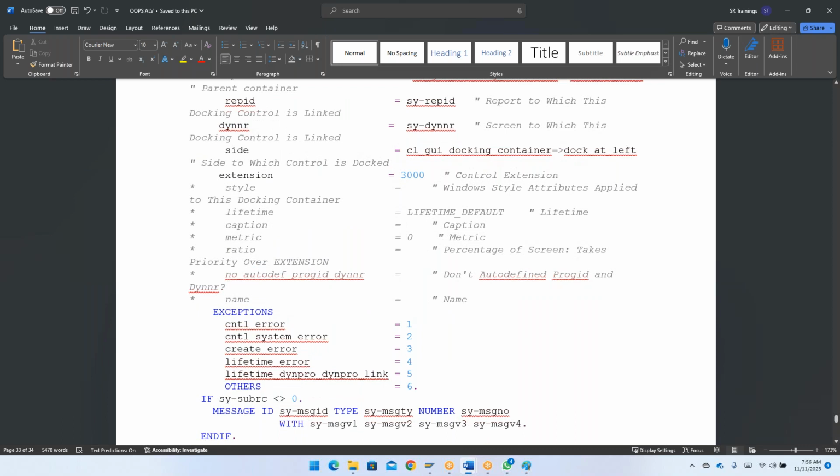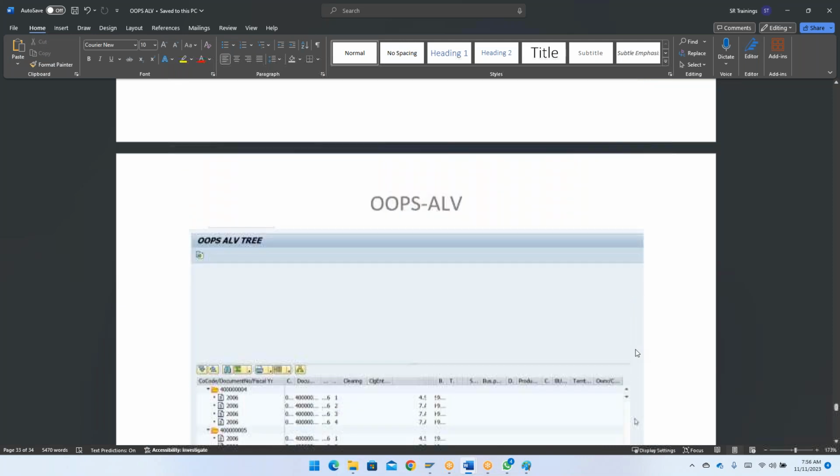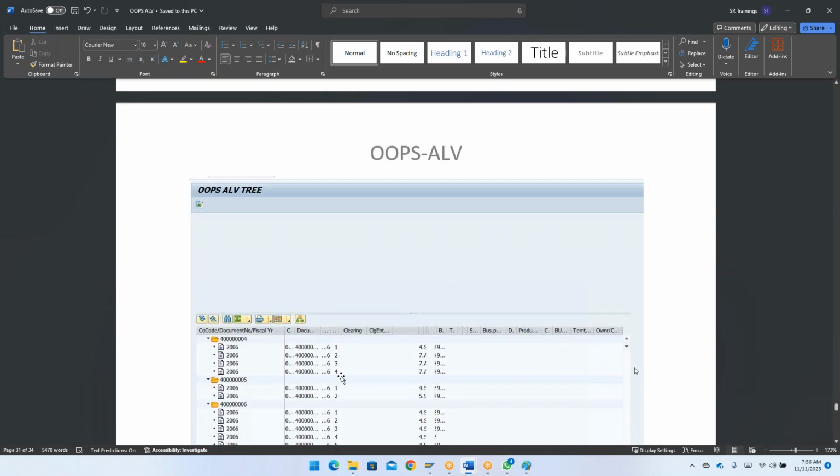These are the ALVs that are available. Majorly, these are the things which you will be working with, and based upon the requirement, you have to customize your logic accordingly, like what I have shown you. I just provided a real-time example, and you can have many real-time examples. I have done OOPS ALV tree only one single time in my 15 years of career.